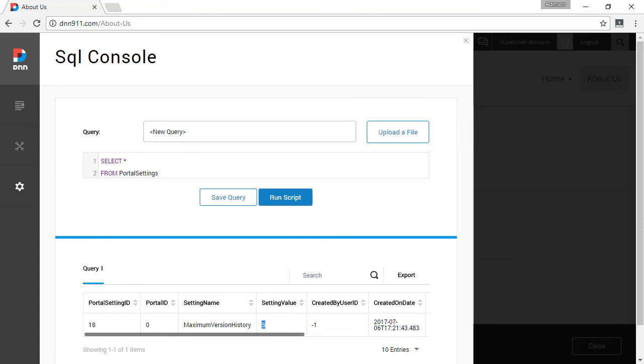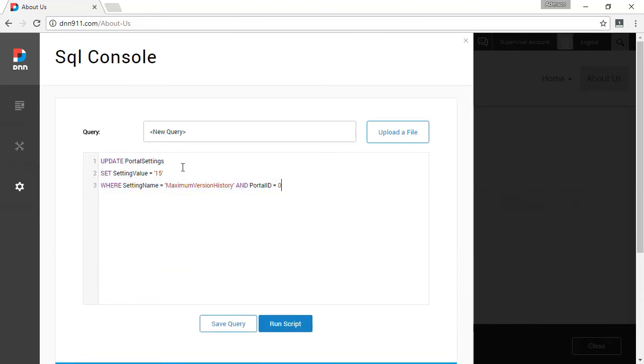We have to change that. So let's say that we want to increase that to 15. We're gonna run an update script that will make a change to that parameter. So it will update the portal settings table, set the setting value to 15, where setting name is equals to maximum version history, and portal ID is our main portal 0. So I'm gonna run this.